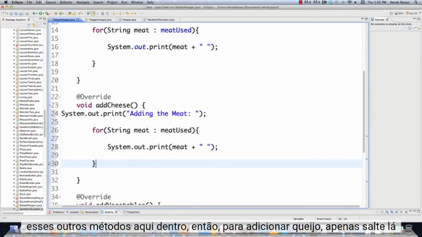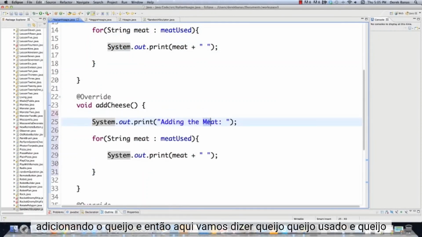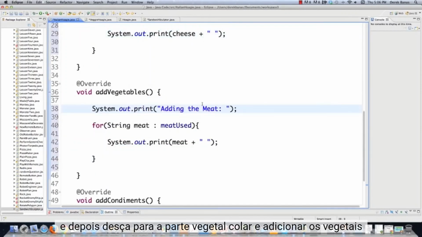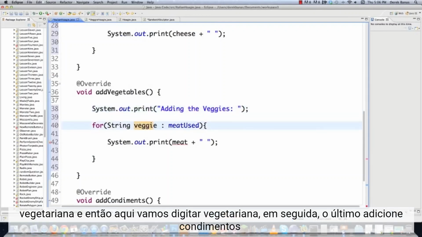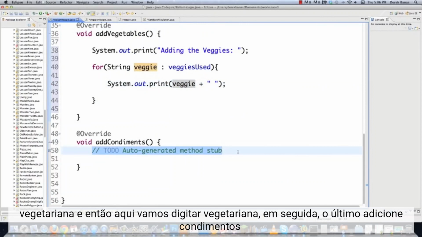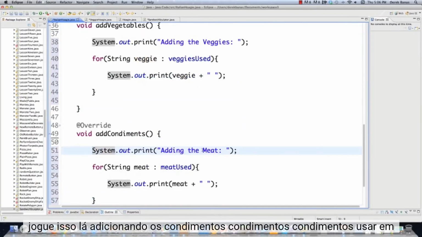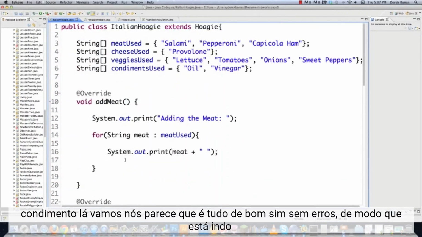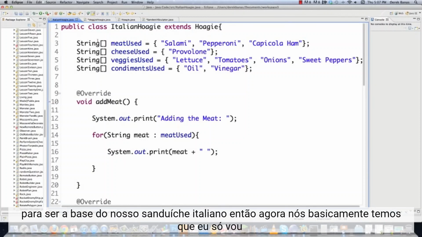Okay, so now we pretty much have to do exactly the same thing for all of these other methods inside of here. So for addCheese, just bounce in there, "adding the cheese," and then here we're going to say cheese, cheeseUsed, and cheese. And then come down to the vegetable part, paste that in there, "adding the veggies," veggie, and then here we're going to type in veggie. And then the last one, addCondiments, throw that in there, "adding the condiments," condiment, condimentsUsed, and condiment. So there we go. Looks like that's all good.